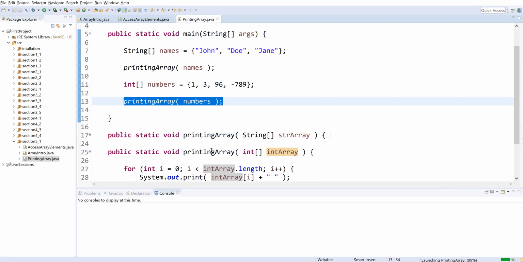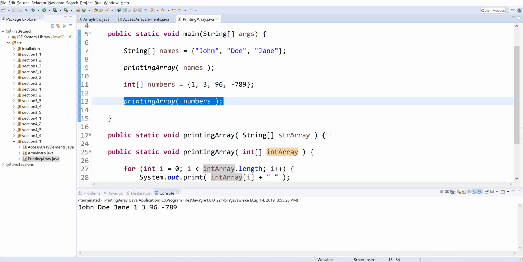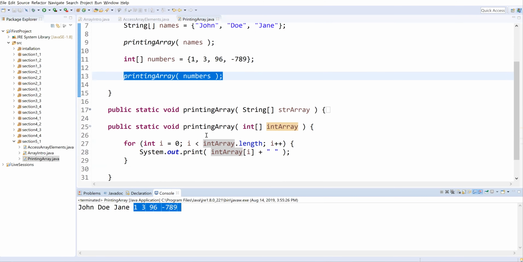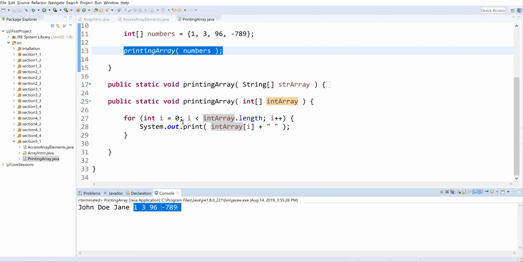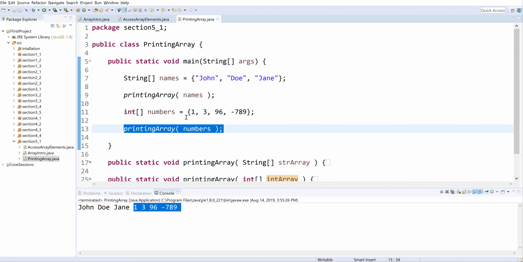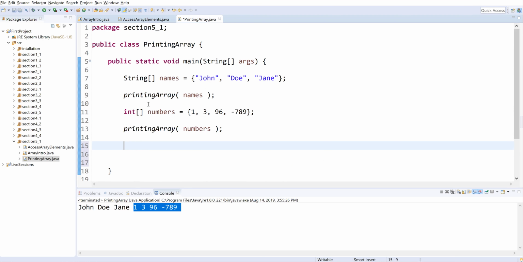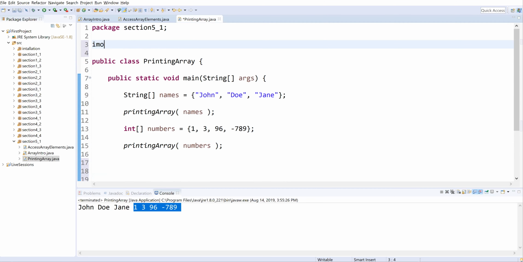Run it. It will print out John Doe Jane and 1396 negative 78 right next to each other. So this can be a hassle for you to go ahead and create overloaded methods for all types of possible arrays that you can pass in. For these and future other cases we will see in future, we are going to introduce you to a class called arrays. As simple as that. Arrays class is very similar to math class. The difference is arrays class comes not from java.lang package, but from java.util package.